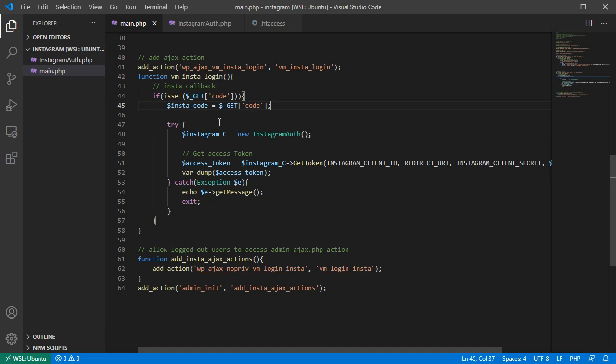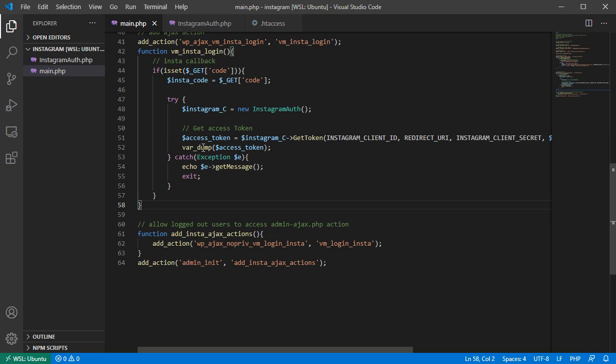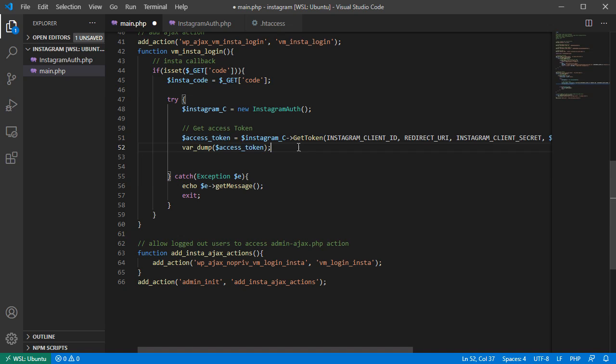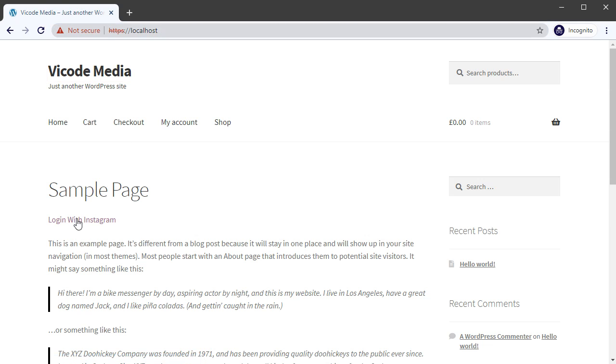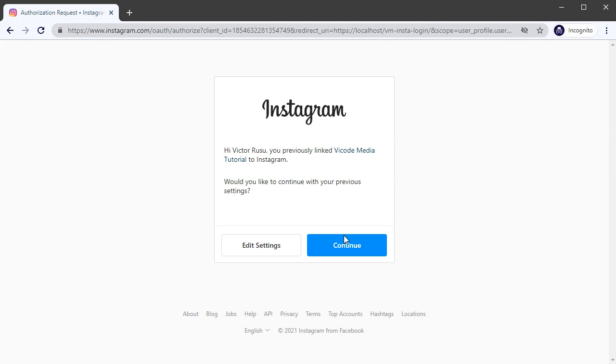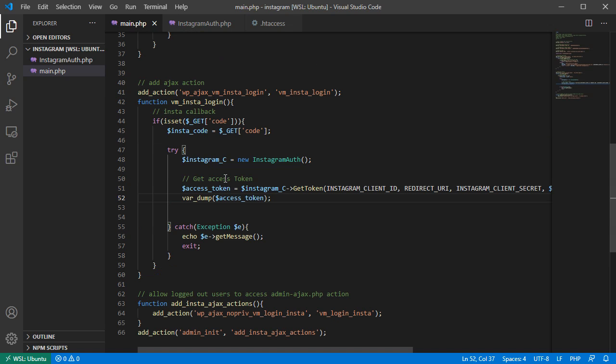But here I want to have this. Okay, so I have this var dump. I want to see if we're getting the access token. So I'm gonna save it, and I'm gonna open the incognito window. I'm just gonna go to the home page, click login with Instagram. It redirects me to Instagram. Click continue, and then we go back to this file here, but we don't get anything because I don't know why. I think because there is an error, that's why.